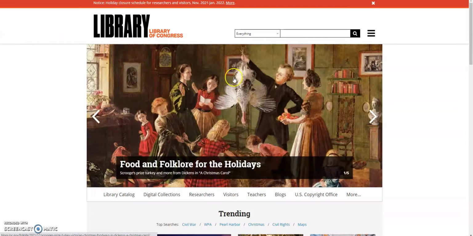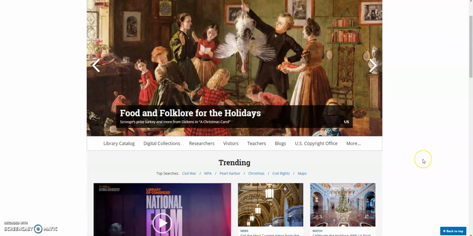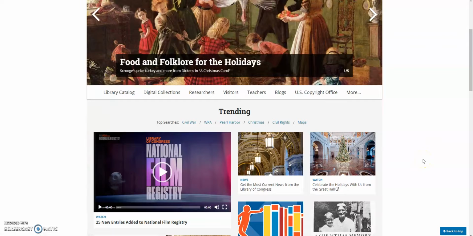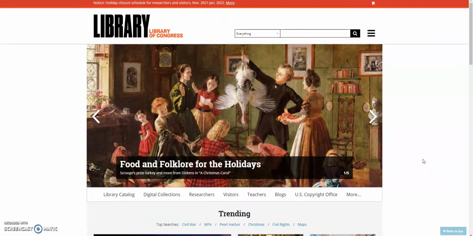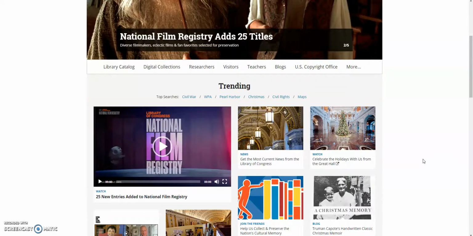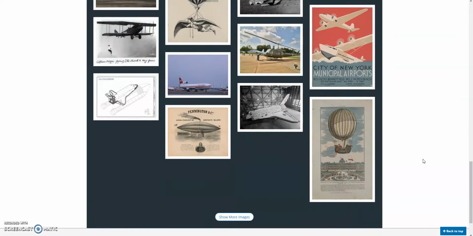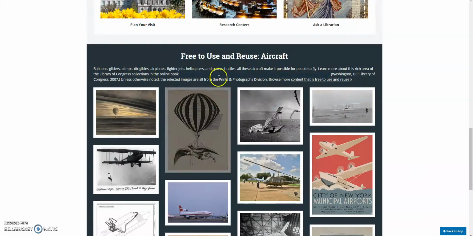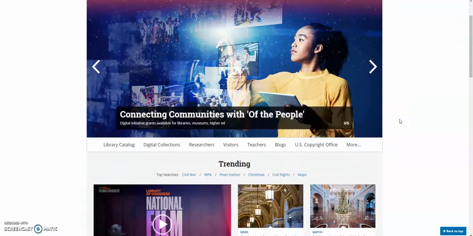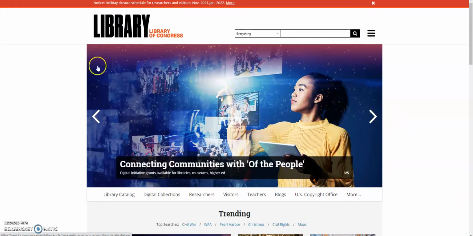So the Library of Congress is just another area for you to gather your data and present your research for your class or just for your own personal use. And here you can see that these images are free to use and reuse. So yeah, I hope you check out the Library of Congress and add that into your repertoire.